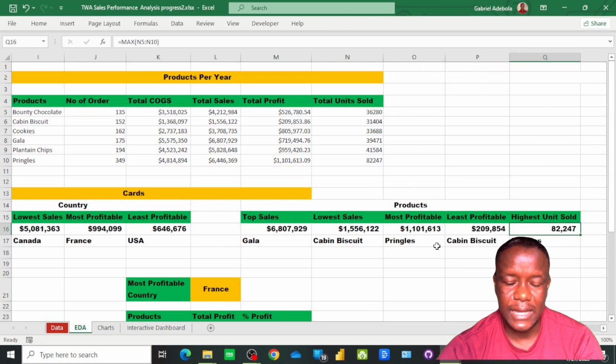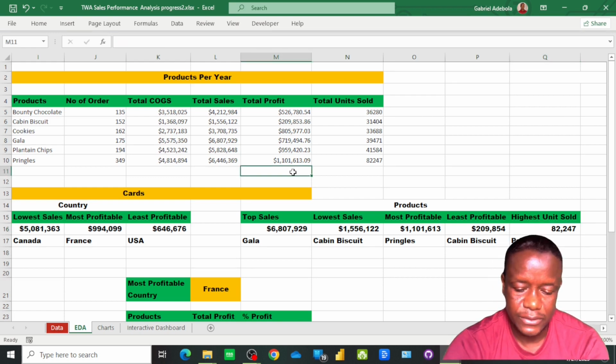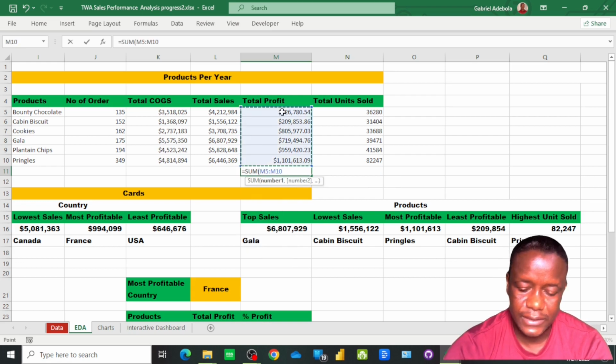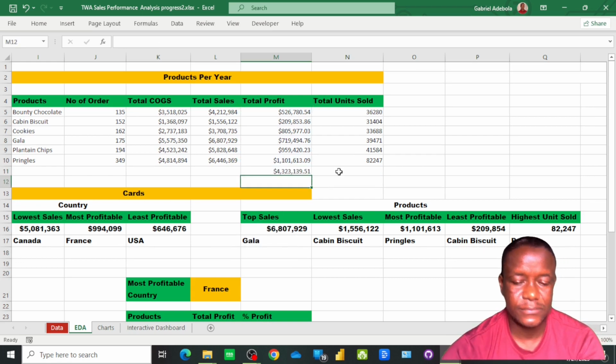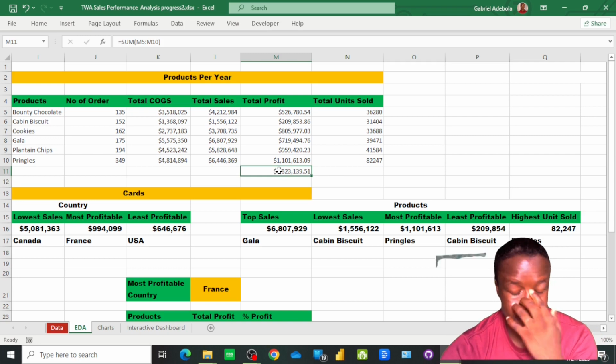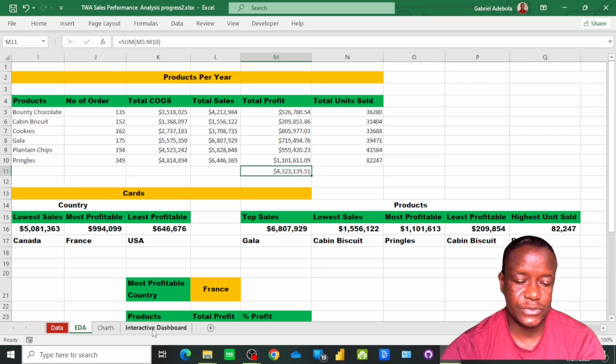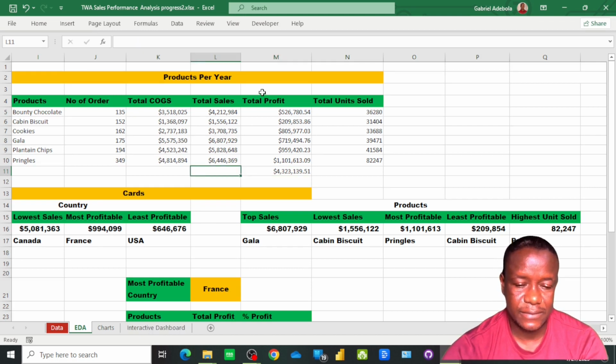Okay, so I can add total profit here. Let me sum everything up. So it's going to just be equals to sum. So I'll select all this. So that's all. That has taken care of the total profit. So I can introduce that into the flash. So I can just write it here. I can pick this as well to be the card.